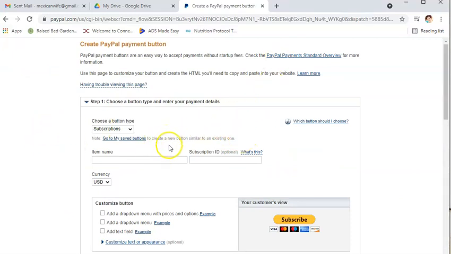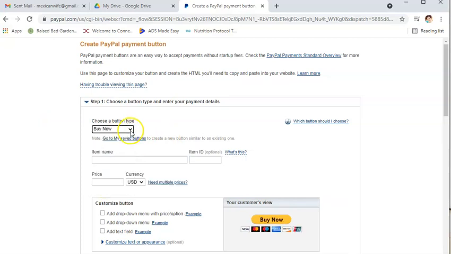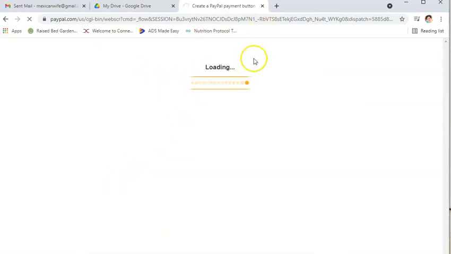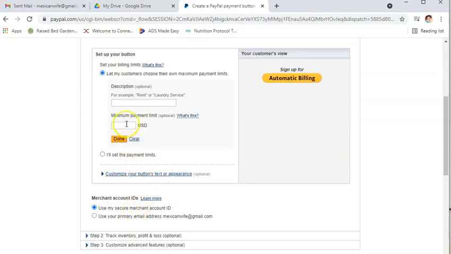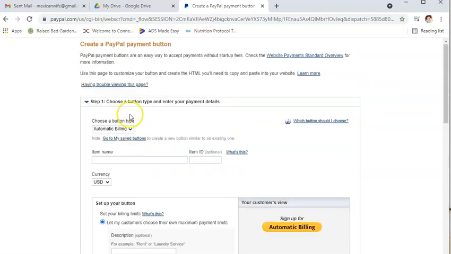So even once you're inside of subscriptions, you can actually change your button type here. Buy now would be changing it to a one-time. Automatic billing would be changing it to more of a pre-set up billing where basically the people can choose a different amount. So I have never used automatic billing. I'll be honest with you guys. I have used buy now for a one-time sale.